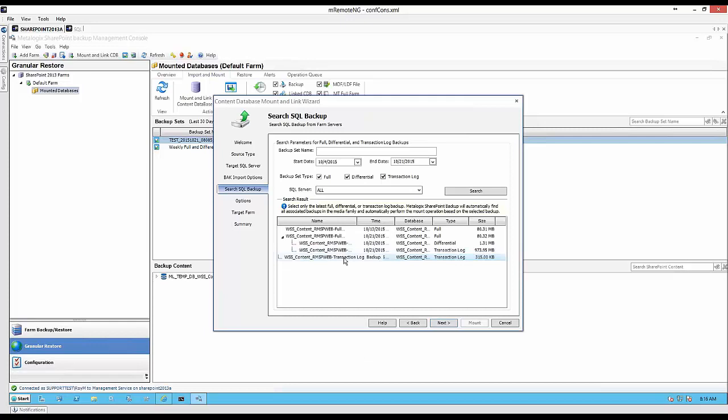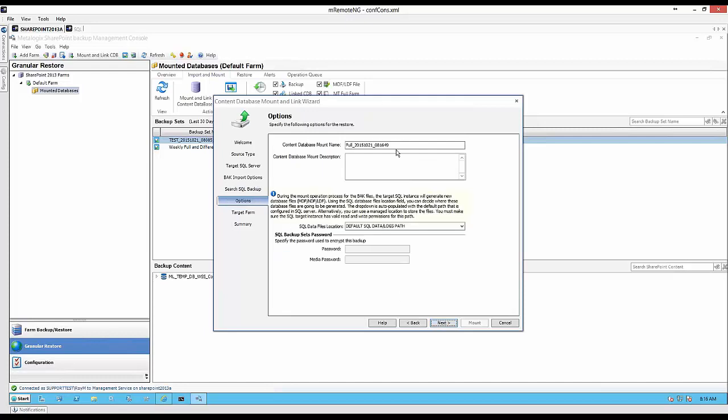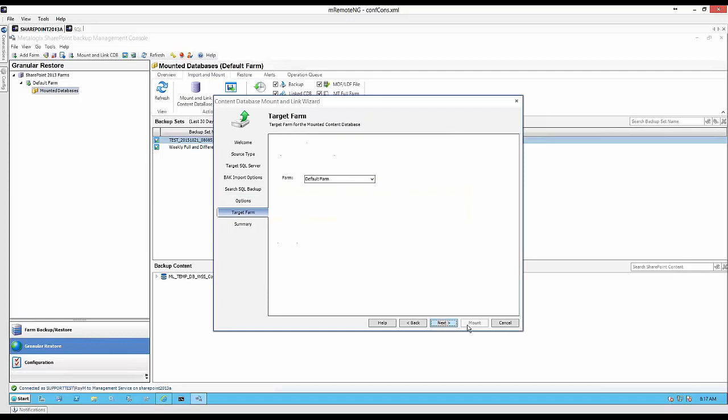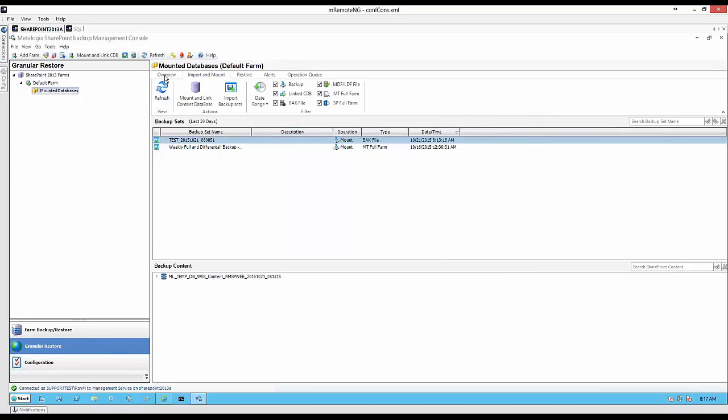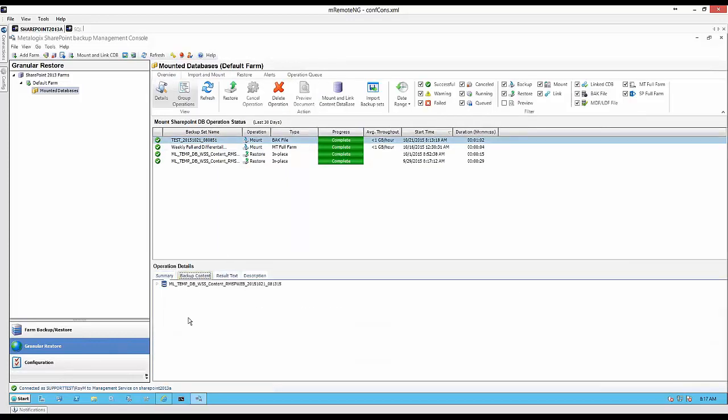We're able to click on a single transaction log point in time and have the tool associate the necessary files for us. We give it a name. We specify which path we want the data to be hosted from in the mounted database on our instance. We have options for encryption. And once things are mounted, everything should operate as any other mounted database. So I hope that was informative.